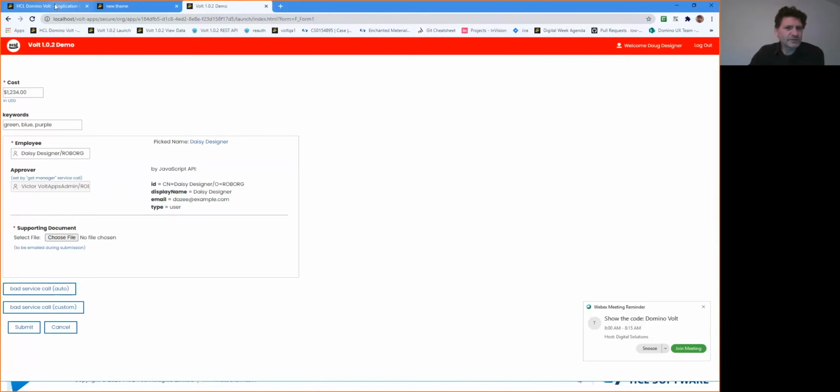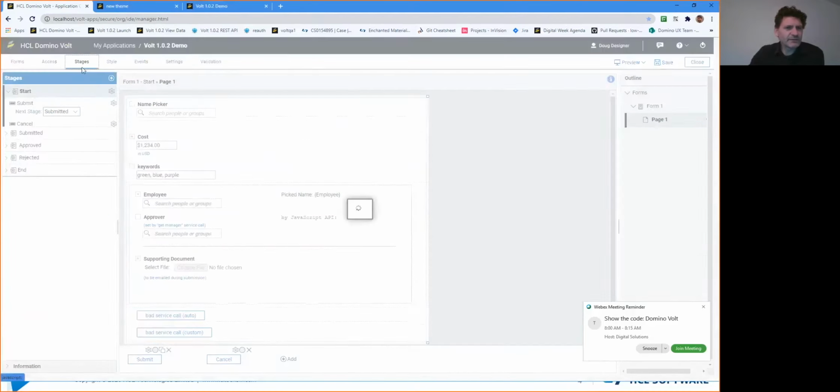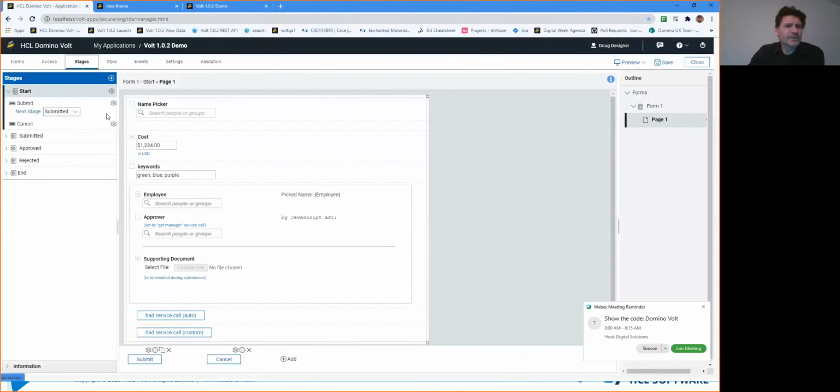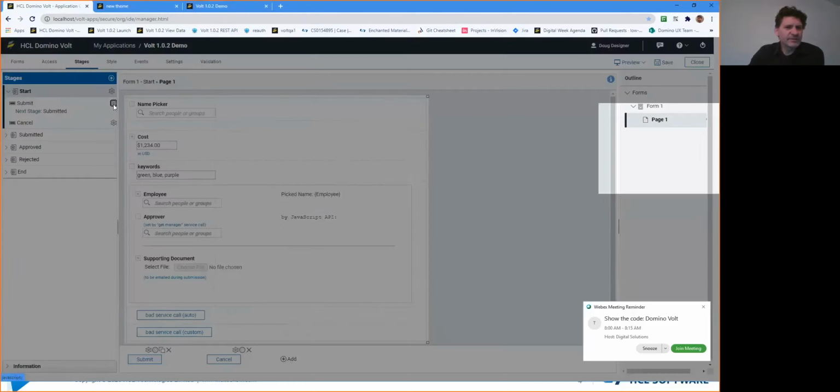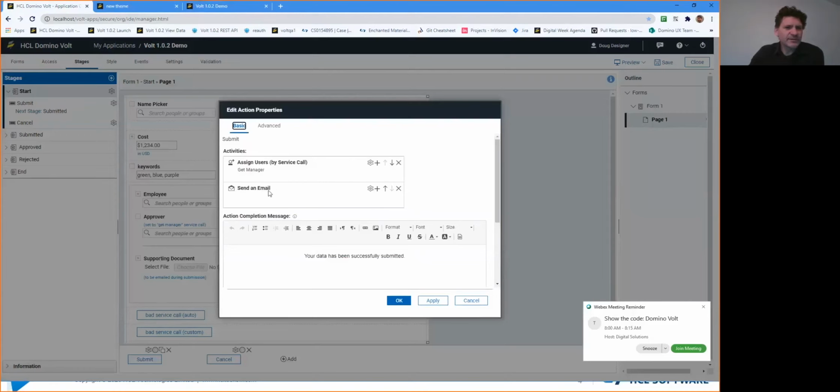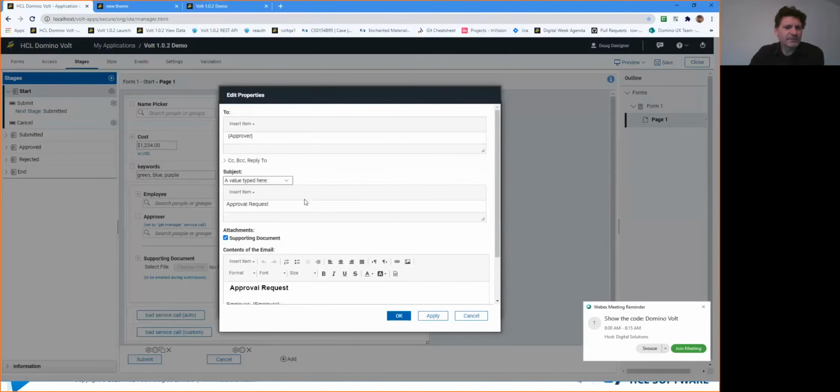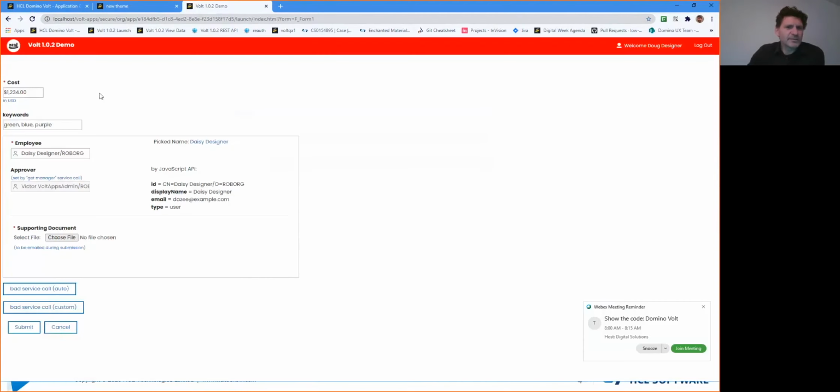Another feature that's new in this release is the ability to add attachments to email notifications. So here there's an attachment widget on the form. If I go into my stage actions, I have a send email action, and you'll see this new section here where you can decide whether or not you want to include an attachment with the email notification. So here's an example of that running.